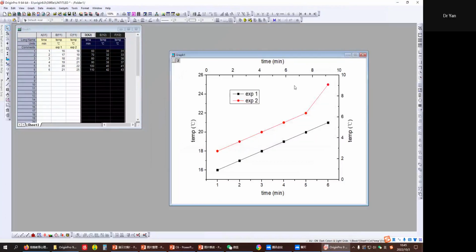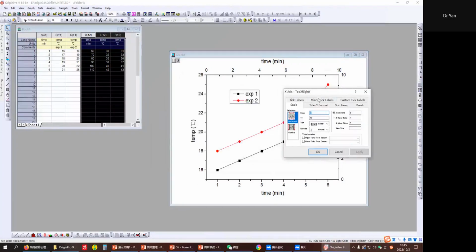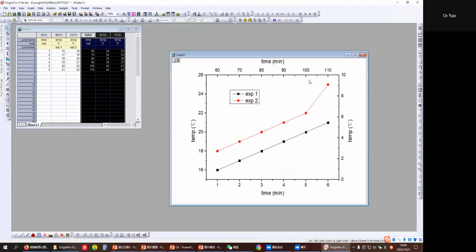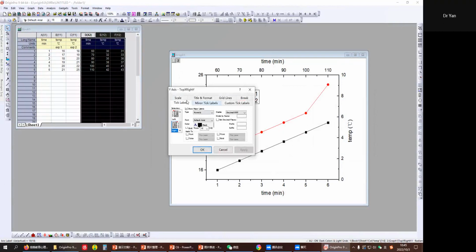It will include the data in the figure, but it's not showing because the range of the axis is too small. So we need to change the scale for it. For the time axis, the data is 60 to 110, so it will be from 55 to 115. That'd be good. For the y-axis of the second layer, change it from 30 to 43, so it will be 28 to 45.